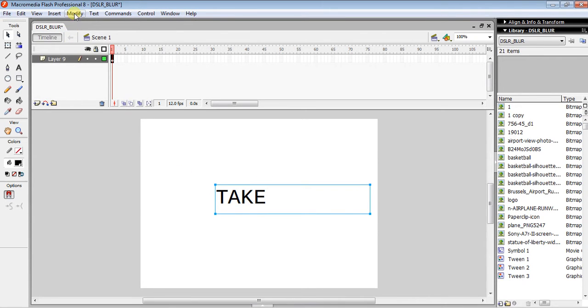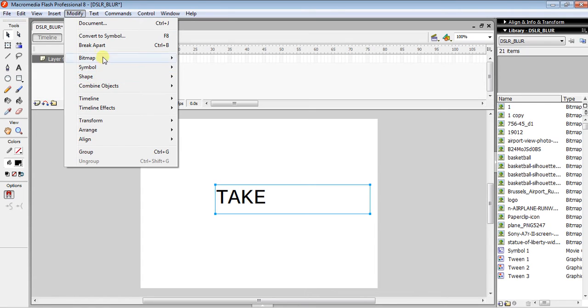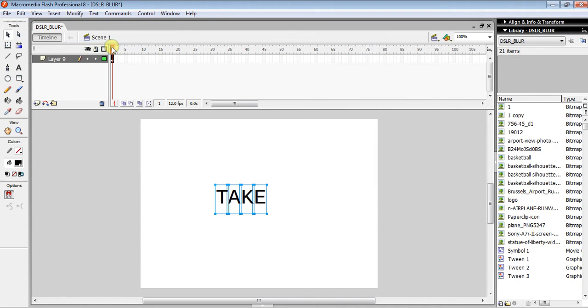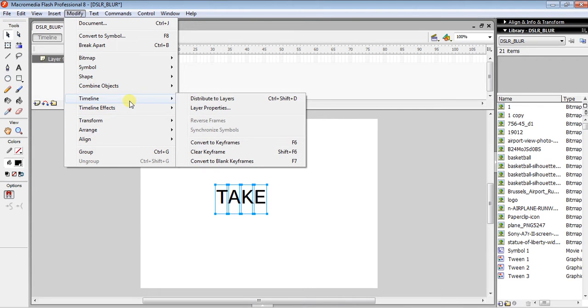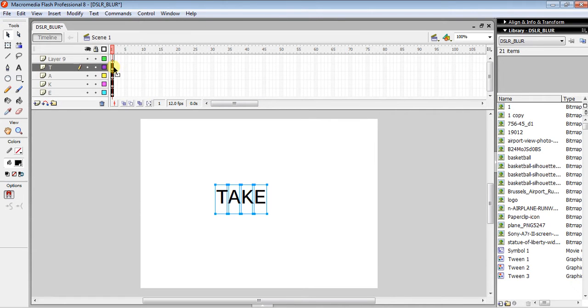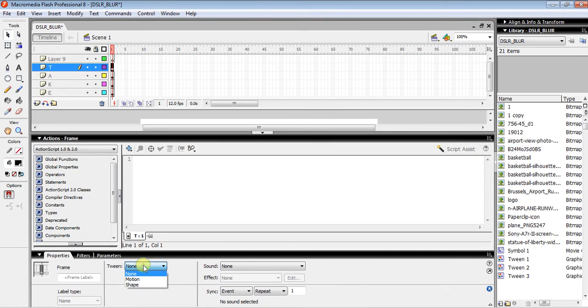Now next step, I have to go to Modify and then hit Break Apart, and then again Modify, and by just hovering on the timeline, I have to select Distribute to Layers like that. And then I have to click the T layer's first frame, and then I have to hit this little triangle at the bottom.